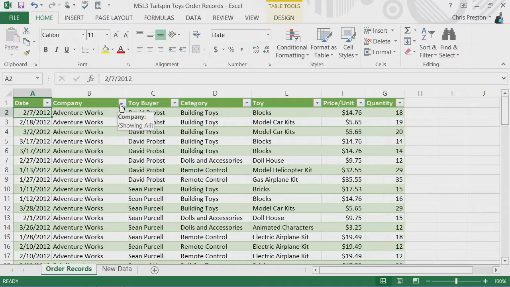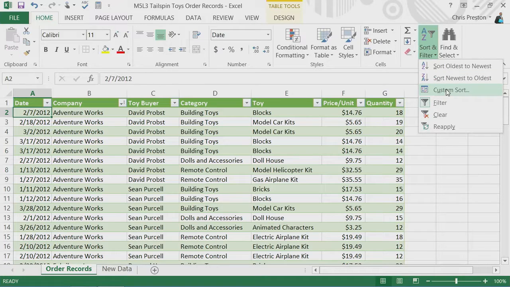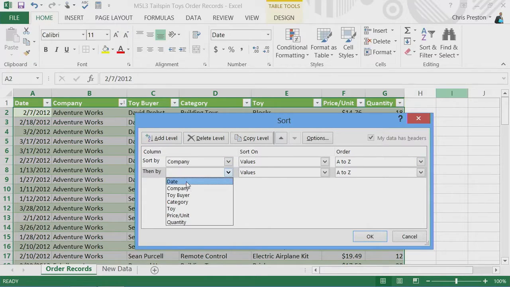Now let's say hypothetically that I wanted to sort by the company, but then I wanted to group or order it by the date that the purchases occurred for that company. The way that I would do that is, once again, I would have some type of table cell selected. I'll use the sort and filter button or drop-down within the Home ribbon. I'll select custom sort. And you'll notice I have company already selected here. It's indicating that it's sorting in A to Z order for company. I want to add a level. I'll add date.